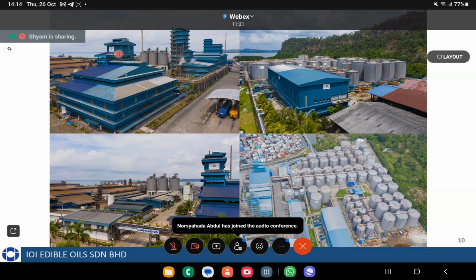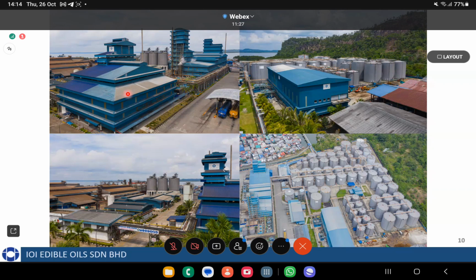You've got Refinery 1 here, Refinery 2 and Refinery 3. Nestled within the plant in the lower section is a dry fractionation plant. So the dry fractionation plant 1 here, 2 and 3 side by side, and then dry fractionation 4 is built together with Refinery 3.